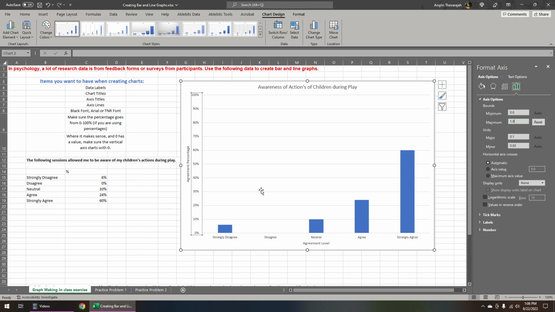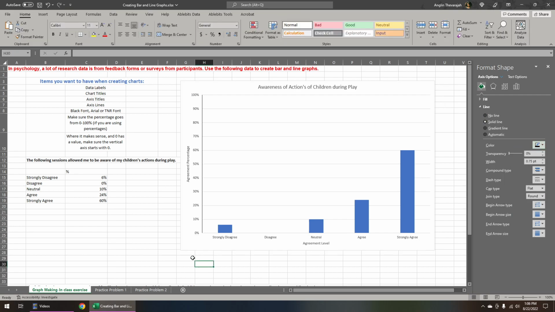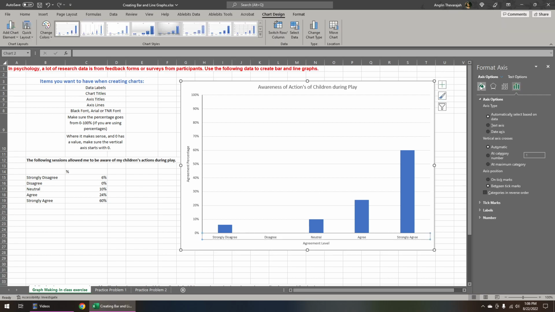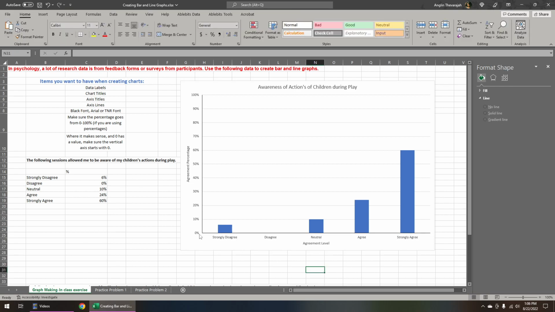The next thing is that we want to add some axis lines. There's a paint bucket here called the fill and line option. Click that, and under the line option, select solid line and make sure that it's a black color. Now you can see that there is a dark line differentiating between this axis and the grid lines. Do the same thing for your horizontal axis: click over here, go back to your paint bucket, your line, your solid line, and make sure that it's black. Great, now you can see that it's differentiated from the middle lines that are your grid lines.